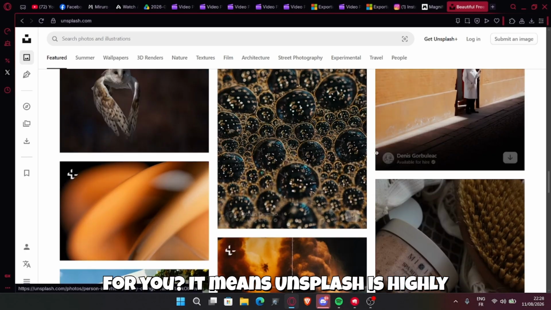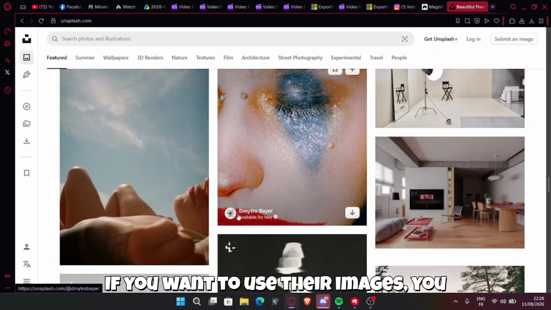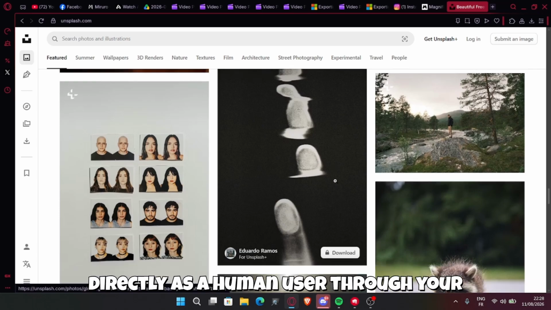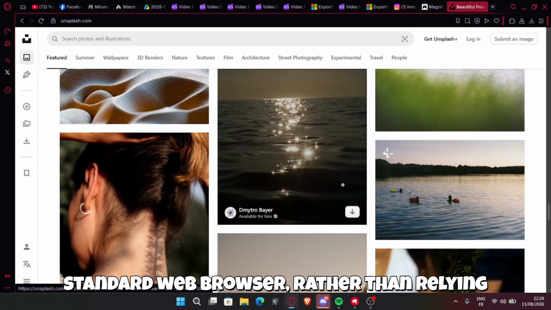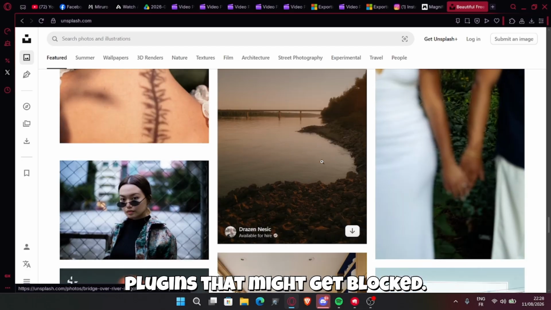It means Unsplash is highly protective of its platform and bandwidth. If you want to use their images, you should always access their website directly as a human user through your standard web browser, rather than relying on third-party scrapers or unverified plugins that might get blocked.